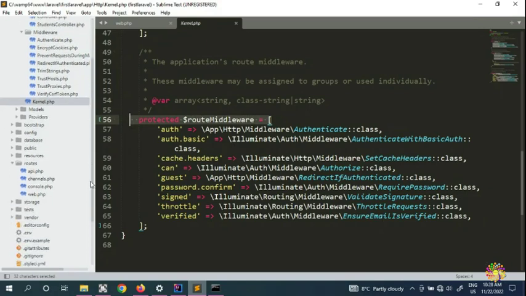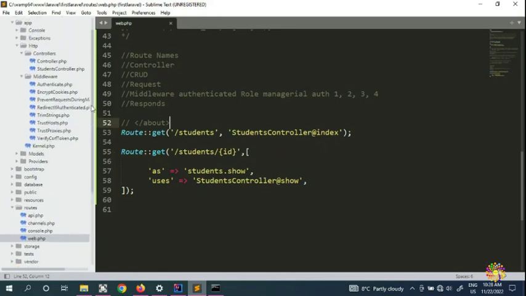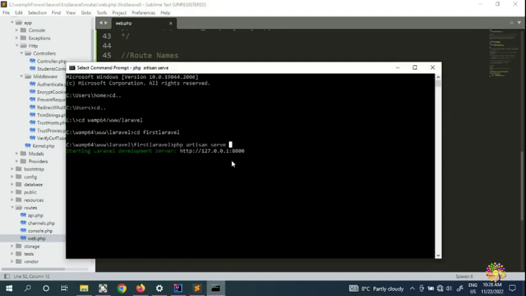So the route middleware is responsible for that. Then we need to register our middlewares, which is here to here. Okay, how are we going to do that? We're going to come here, or you can press Control C to get out, or there is another shortcut way.